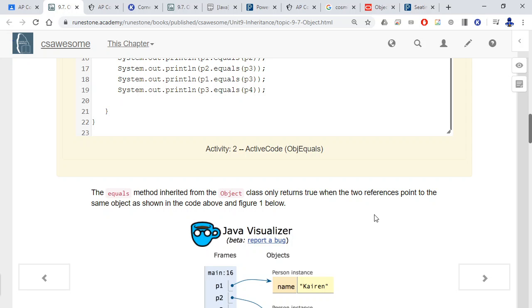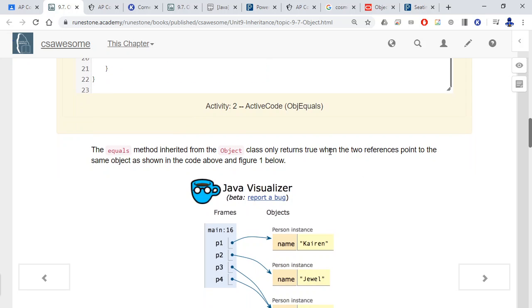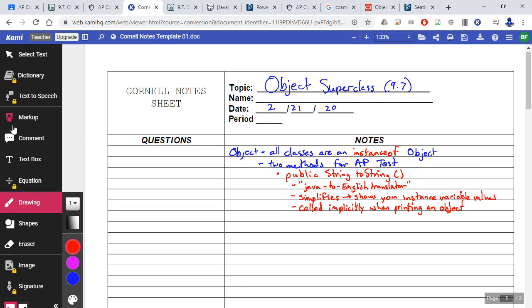Yes, okay. The equals method inherited from the Object class only returns true when the two references point to the same object. I'm going to put that on my notes for the equals method here. I probably should have formatted these differently. I'm sorry. Public boolean. This is the method header that it must be: equals, and it must take in some Object. Now, what you name that object is up to you. I usually say Object other. That helps me keep it straight.